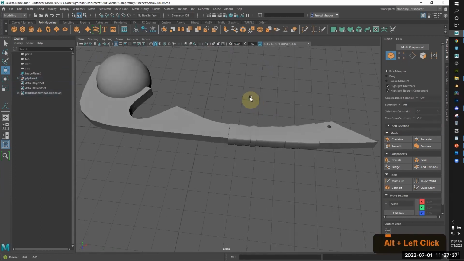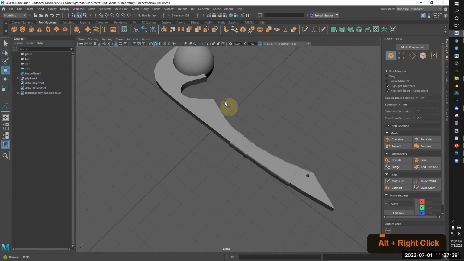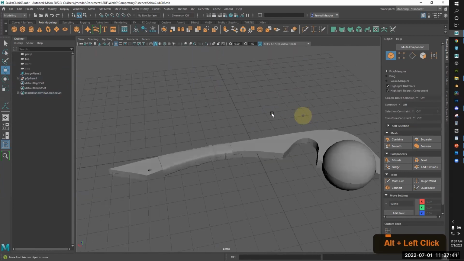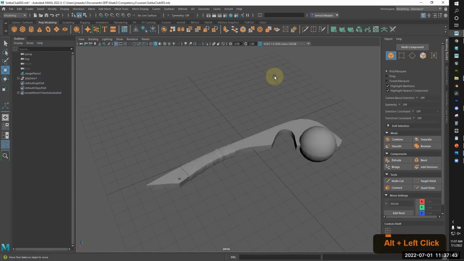But from there, we have our Sokkas Club. So I'll probably, because I like doing this one a lot more than the other Sokkas Club that I'm probably going to post on Discord, I'm probably going to use this one instead.